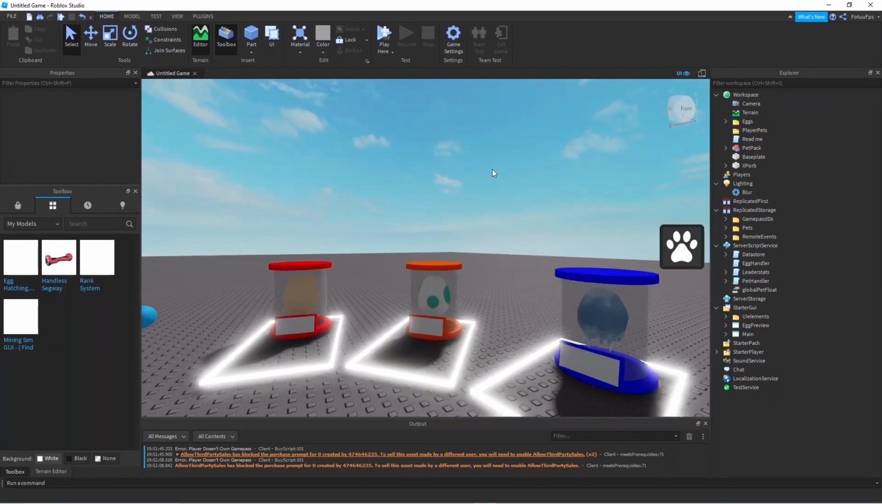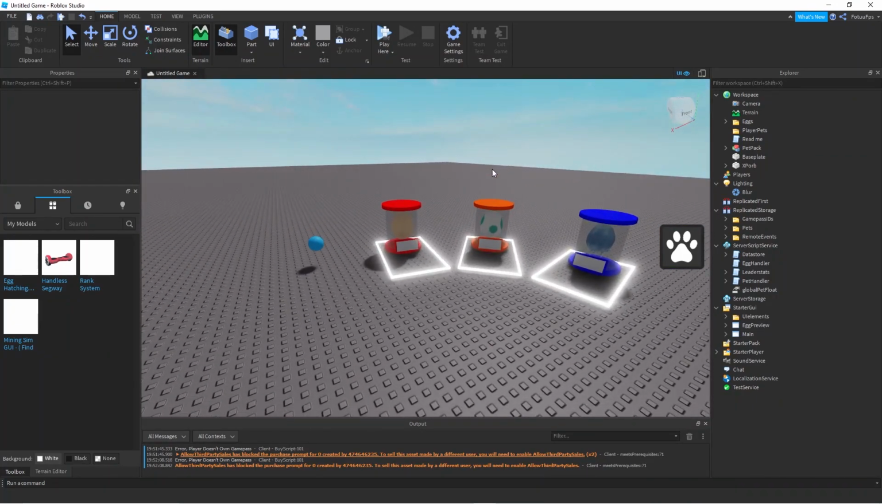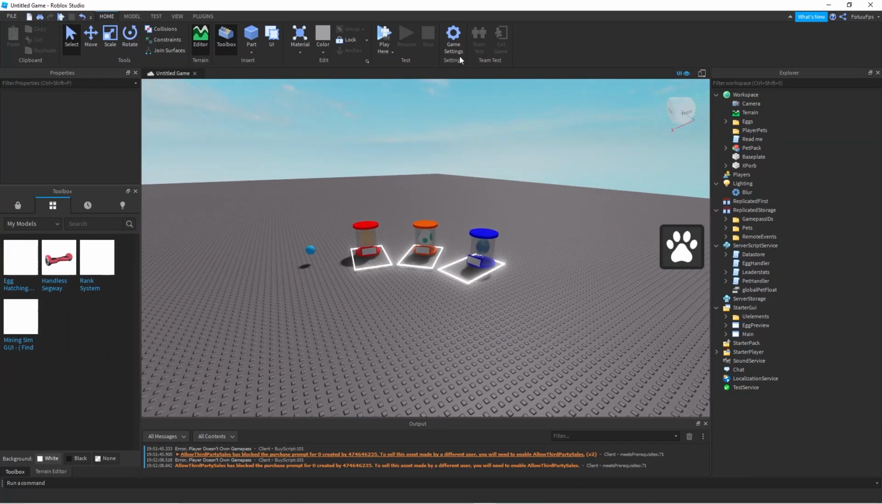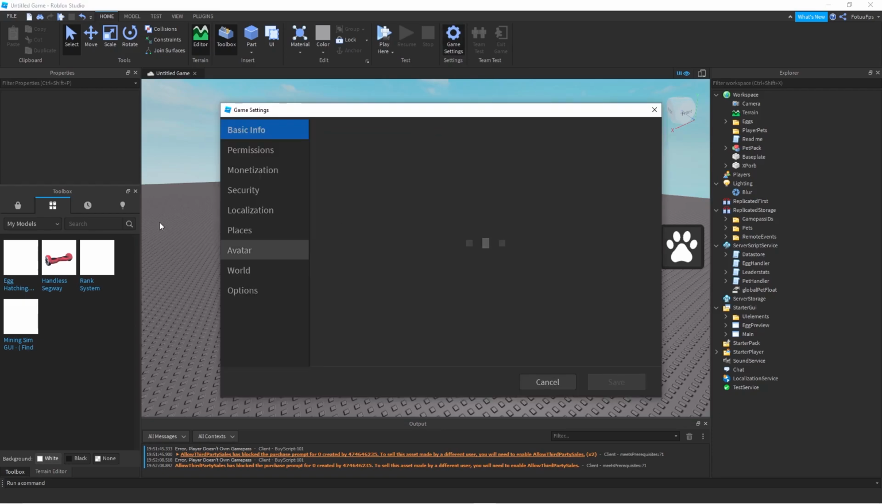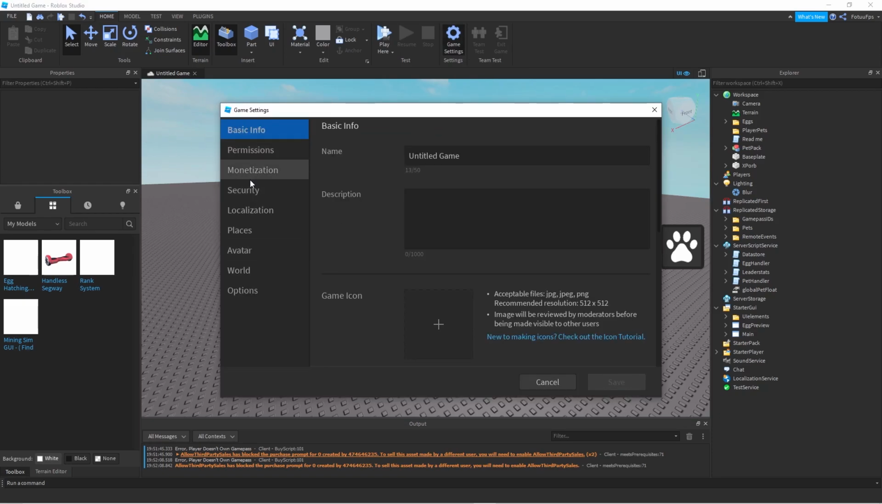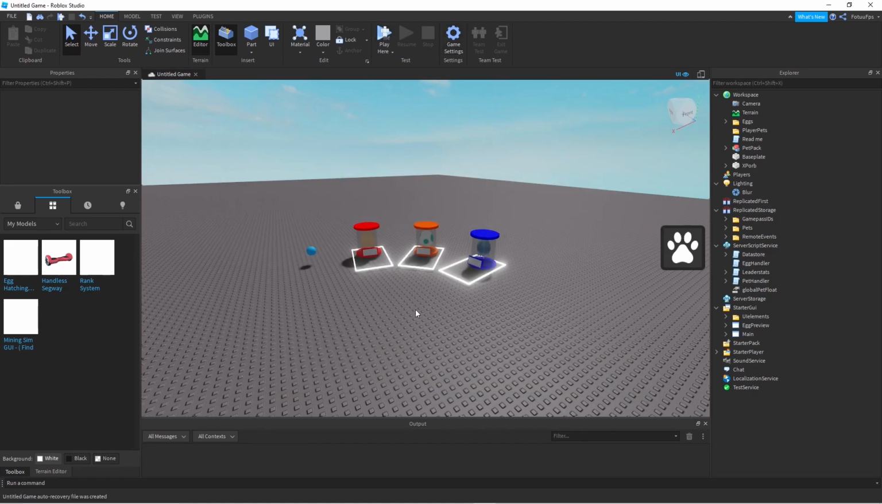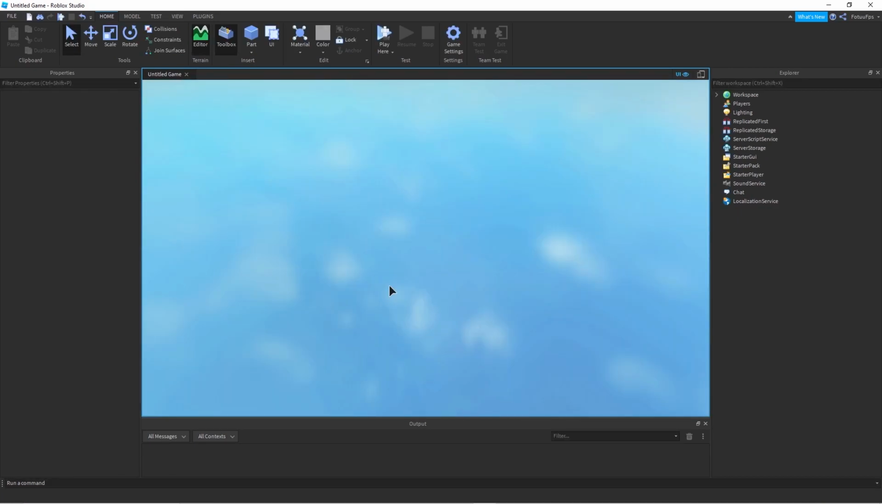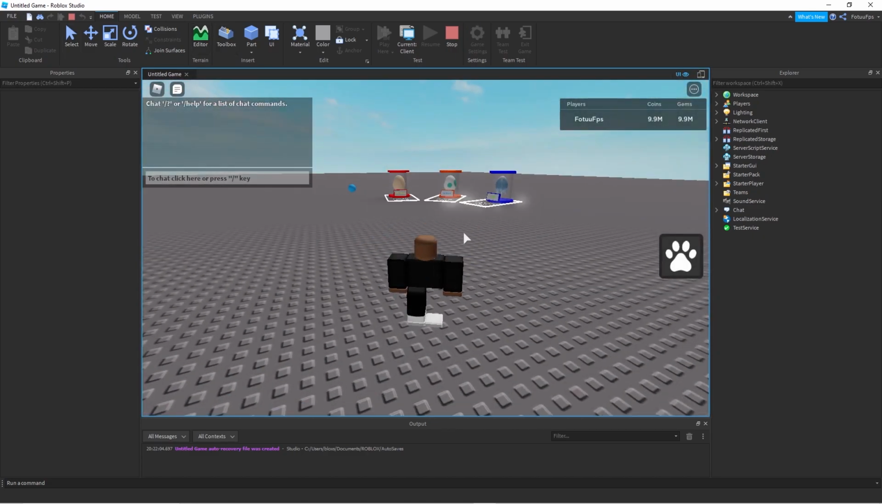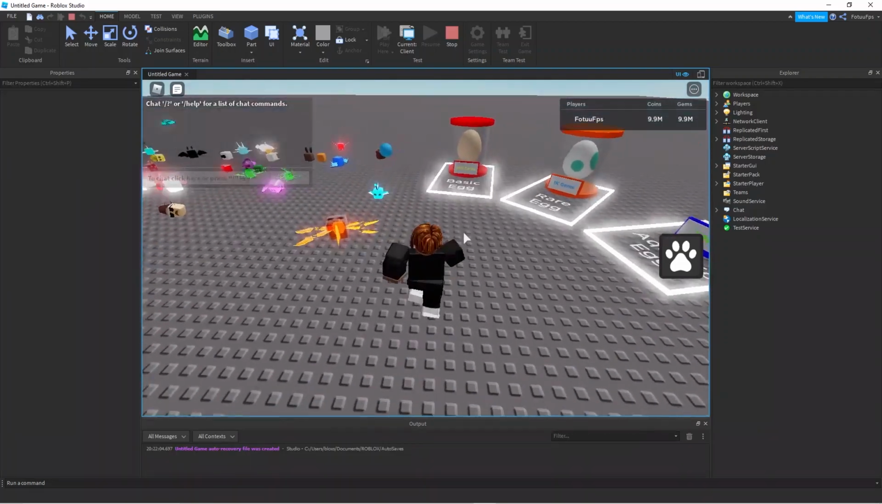So what we're gonna do now is we're simply going to test, and we're not. So what you need to do is publish the game, or the leaderstats won't work. So you publish the game, and after you publish it, you go to security and you're going to turn on API services. And now if we play, it should be a working egg hatching system. And yeah, it's that easy. And the egg hatching system is incredible. It's awesome.